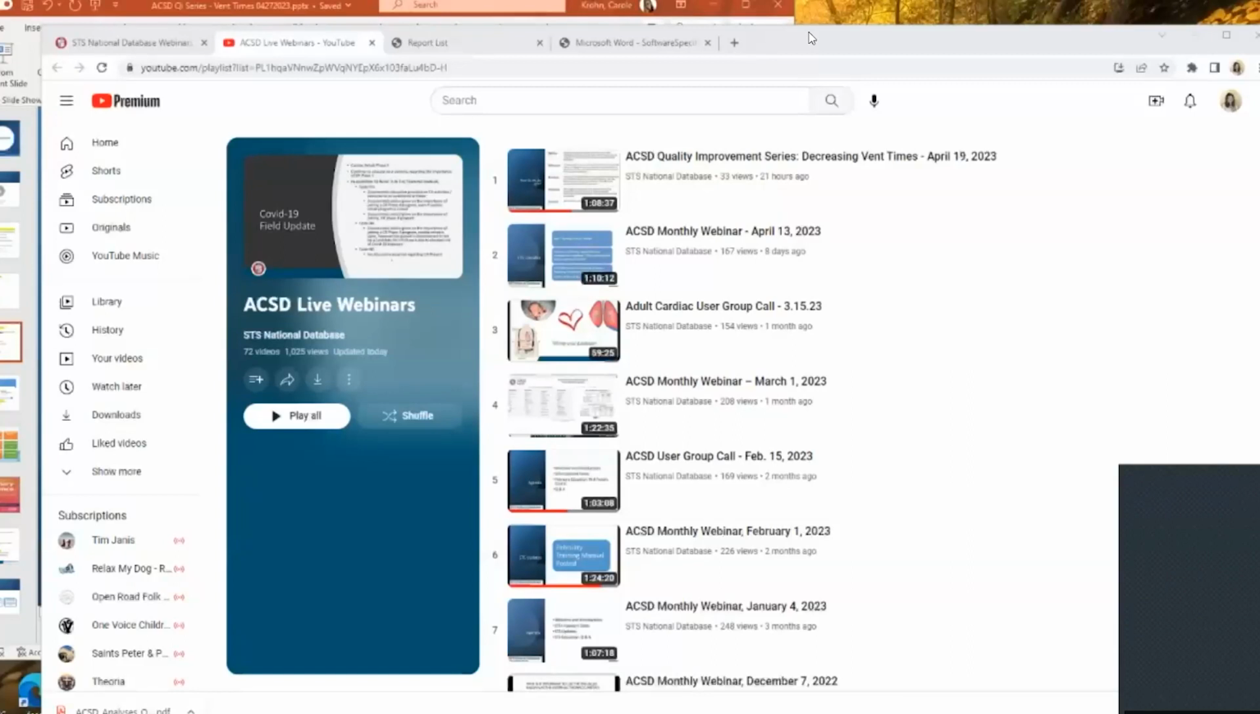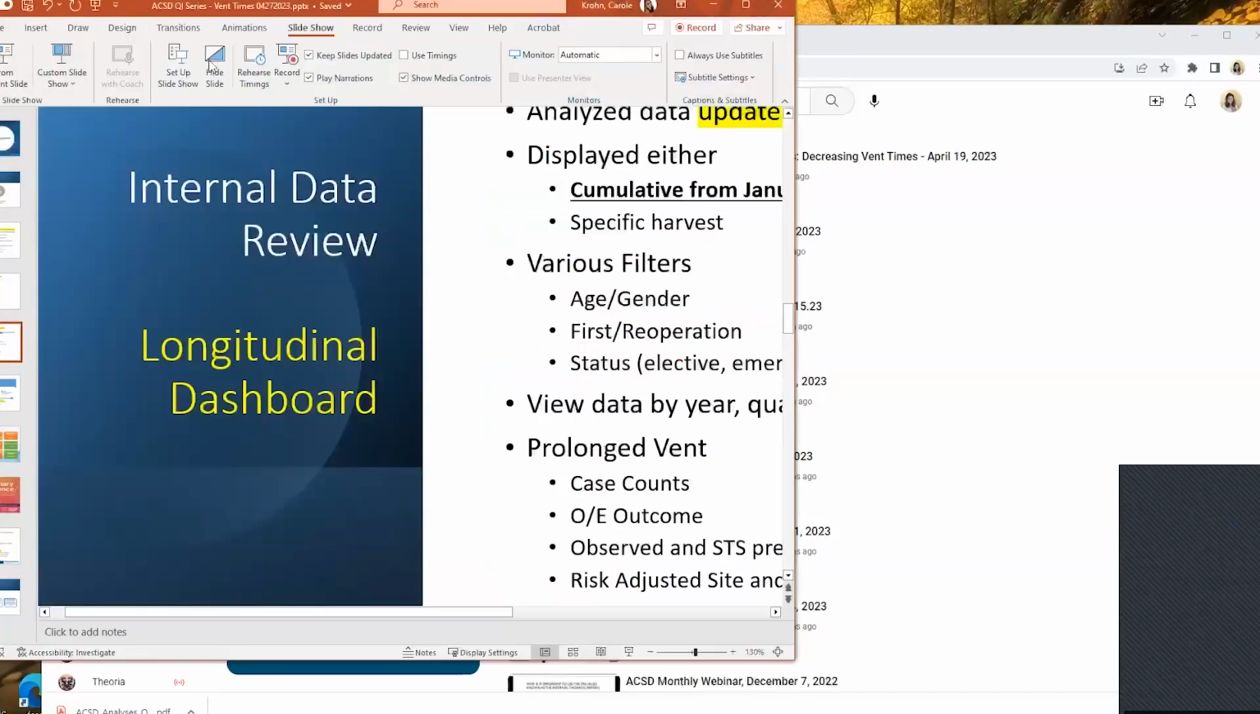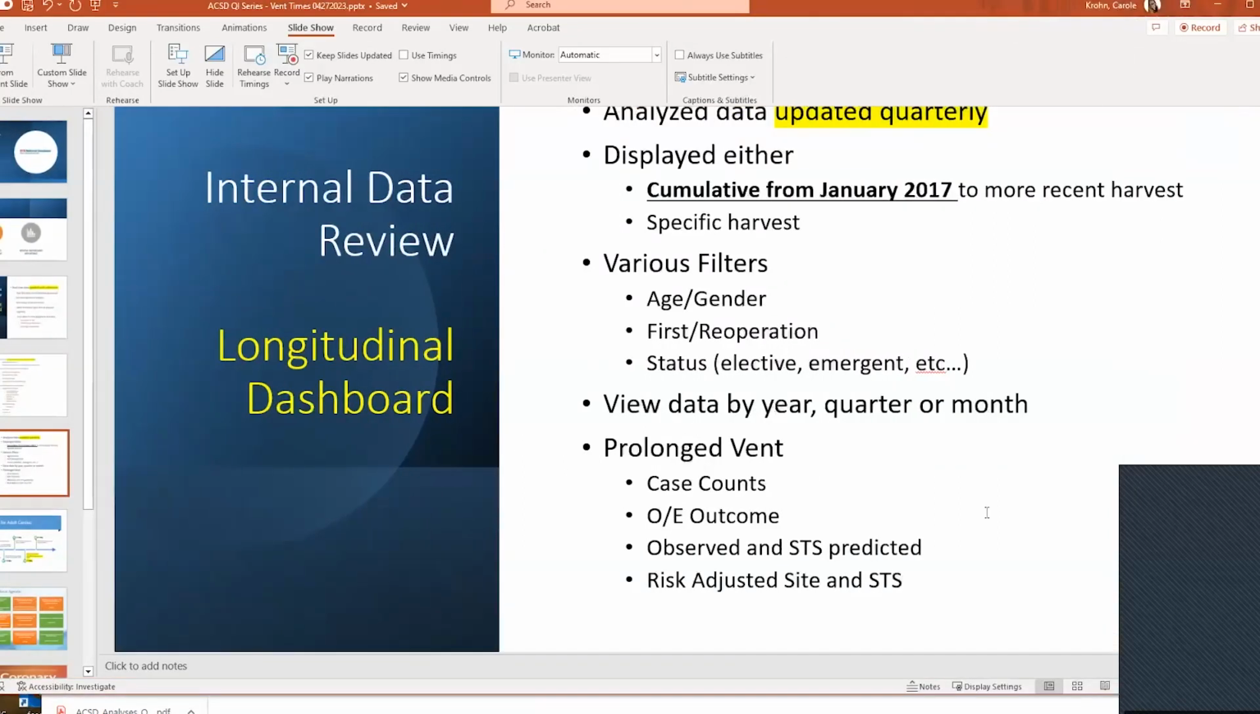Let me know if you're ready to read. I'm ready. Okay. With the prolonged vent times, what is the reasoning for it to count as prolonged vent greater than 24 hours total post-procedure instead of initial intubation time? Oftentimes we get the patient off the vent in less than 24 hours, but they have to be re-intubated for other reasons later in the stay.